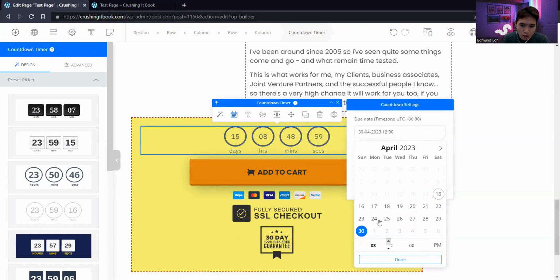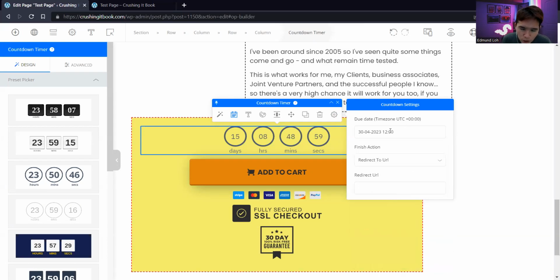So this is always on the local time zone. For example, I'm in Malaysia, so this is 8 p.m. Malaysian time, but it'll convert for you to Greenwich, which you can just make your own guess. So once the timer counts down to 0, what do you want to do with it? Do you want to send people to another website, or do you want to do nothing? In my case, I prefer not to do anything. I'll just put hide timer.